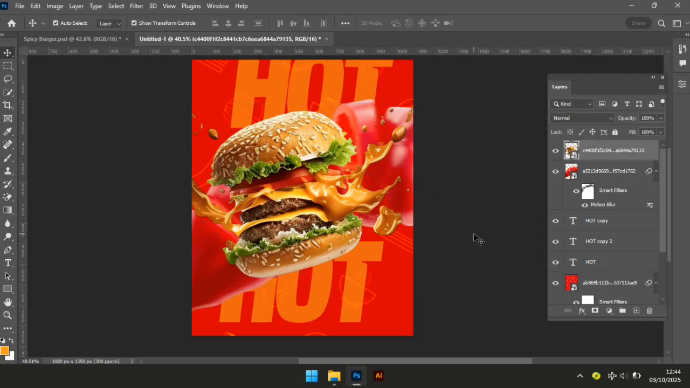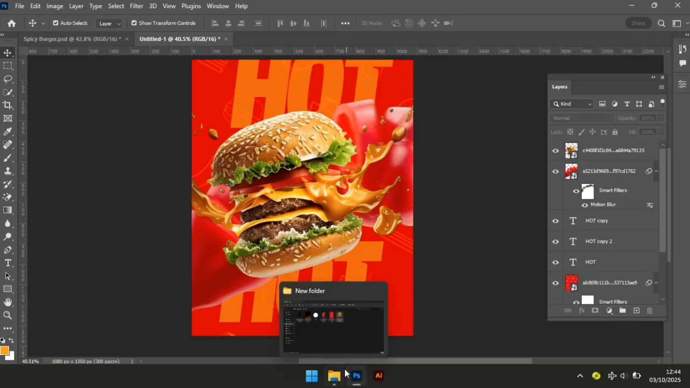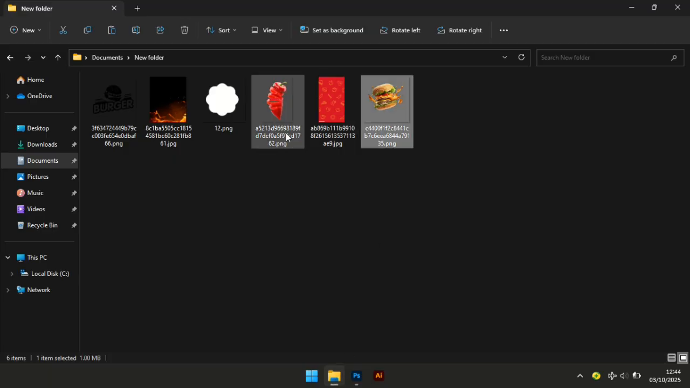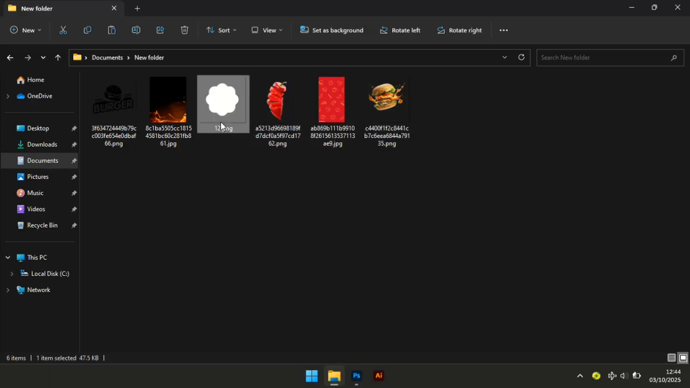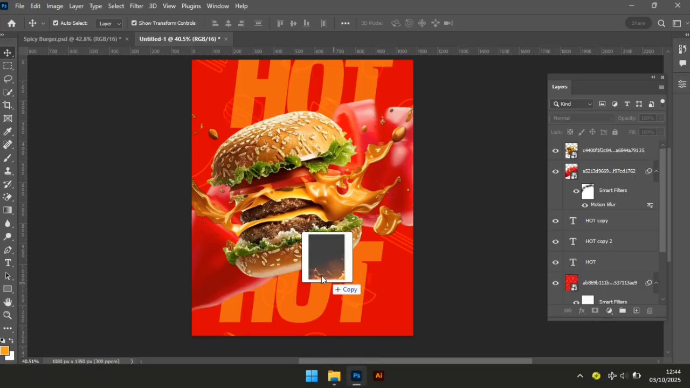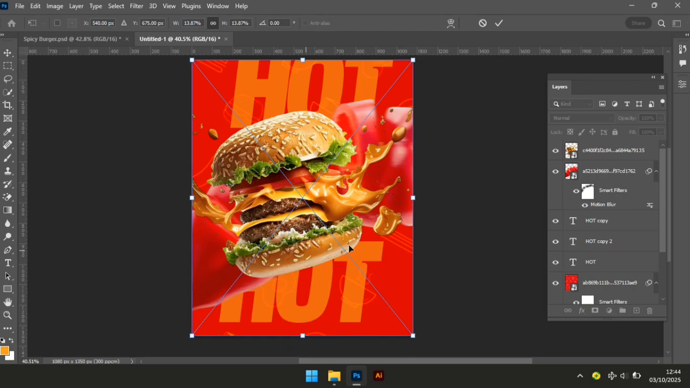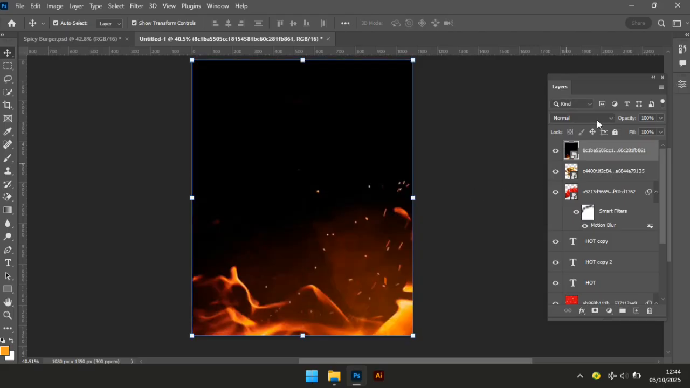Let me see. Okay, just trying to save it. Then I'm going to bring in this fire effect, because when you say something spicy, it's very hot. And then surely we are going to bring in a fire effect, a fire image to represent that.